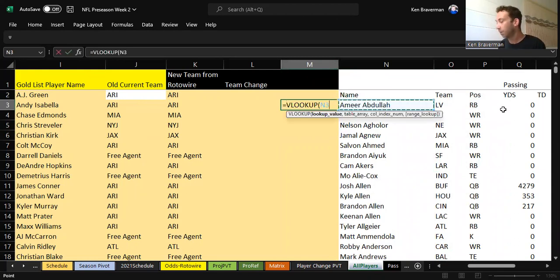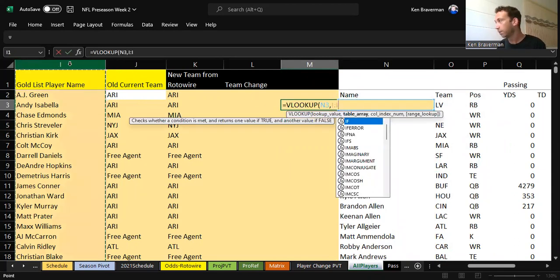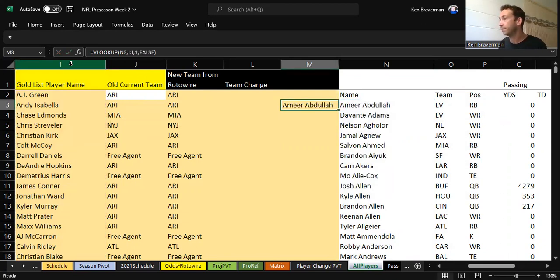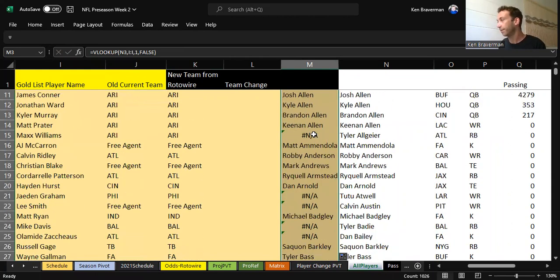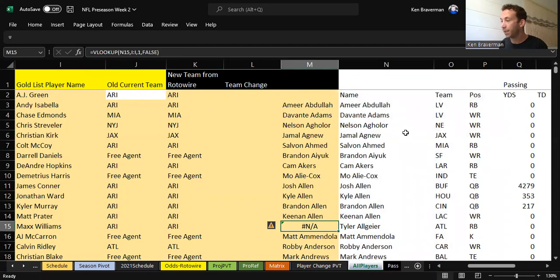Let's look up Amir Abdullah and say, does Amir Abdullah appear here? That's what the speed lookup formula does. If his name appears here, then it's going to pop up. If it doesn't appear, you're going to get an error. And everybody who's an error needs to get added to this list. And so I'm going to do that in the subsequent video for tomorrow. We can do it right now. No, I'm not going to do it.